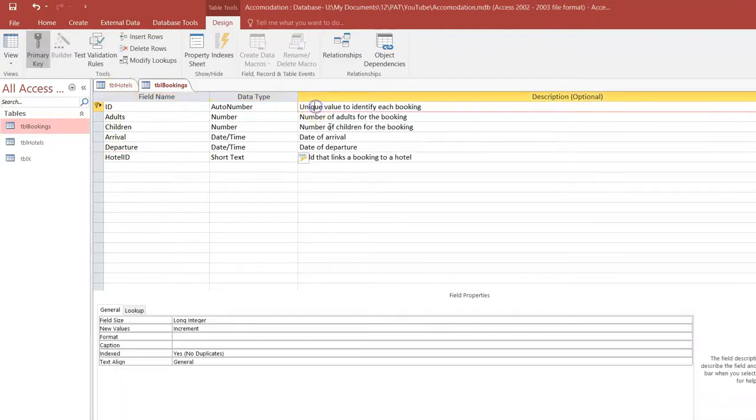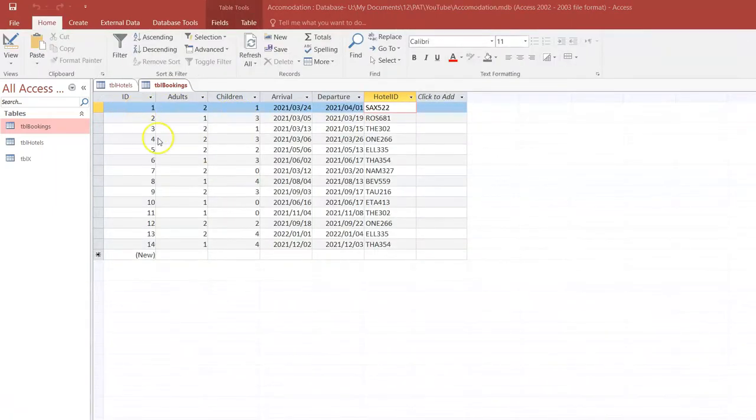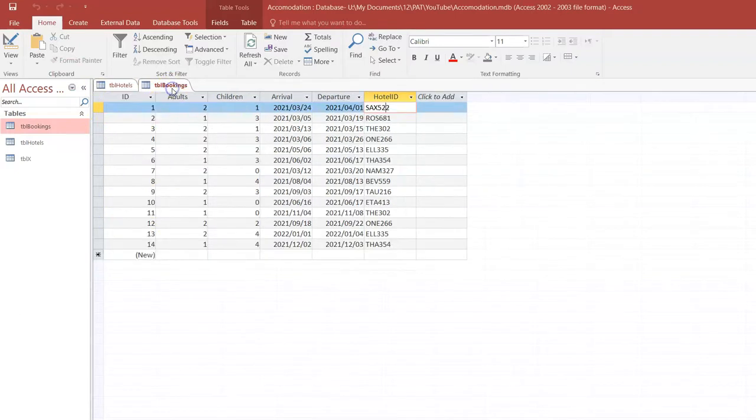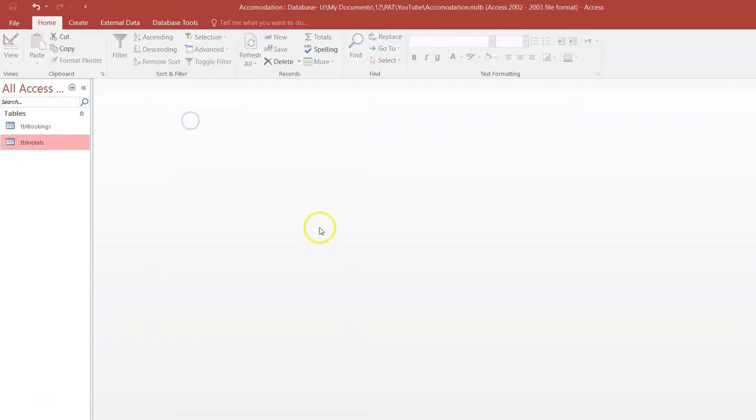In both your tables, you could also add a description here to explain what exactly each field is doing. You need to have at least 10 records per table, and you must make sure that your foreign key, in this case the hotel ID, has a value as the primary key in this table. So make sure that you don't use one here that doesn't yet exist in your hotels. Once you know you have done everything I've explained up to now, you would right-click and select Close All.